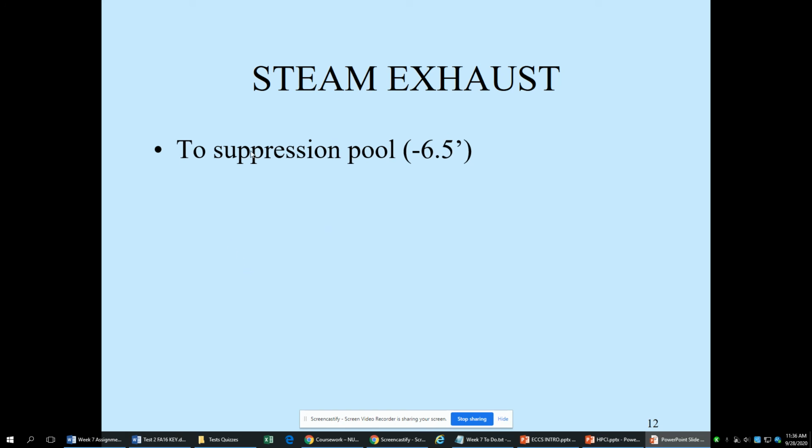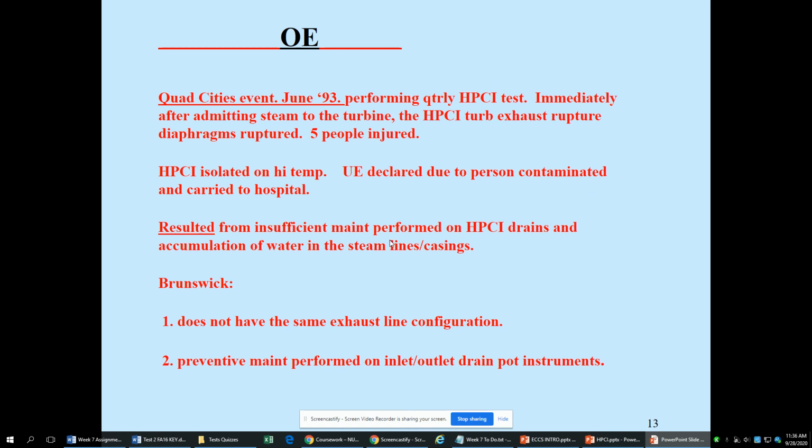So where does the steam go to? It goes to the suppression pool, and this is the elevation that it goes in at. We talk a lot about the elevations just to know where these things are. And again, the exhaust, if for whatever reason it can't go into the suppression pool, it's going into the room where the HPSI pump is, which is very bad.